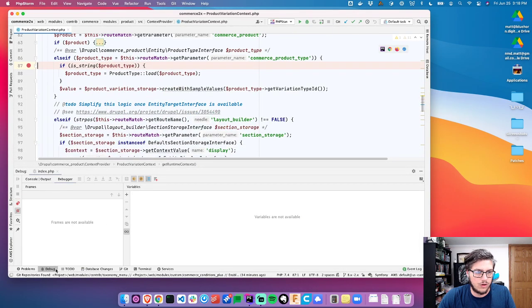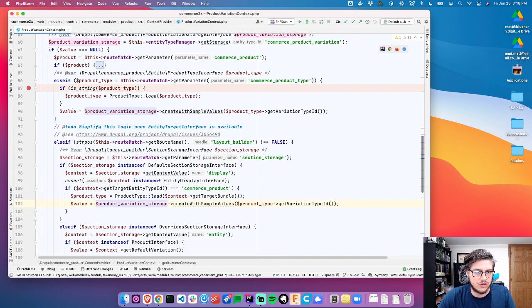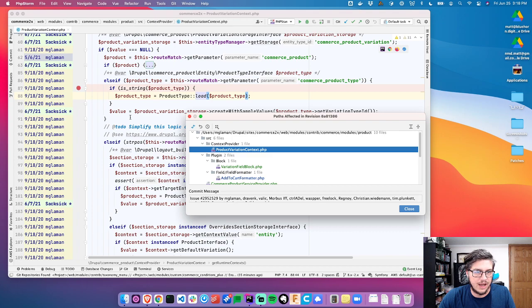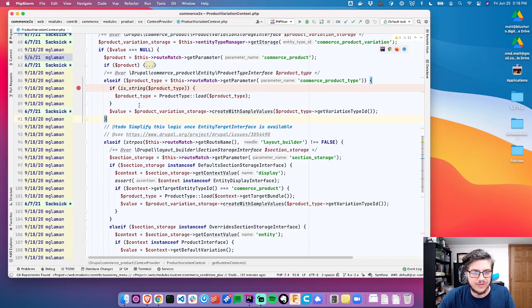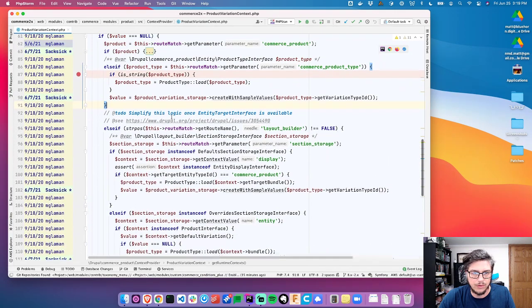So what I wonder is whether we can ditch this else if, and maybe we just never have to run this else if. I wish I could remember why I needed to add this in. It's from the initial work, and it feels like it is actually duplicated down here when we're inside Layout Builder.